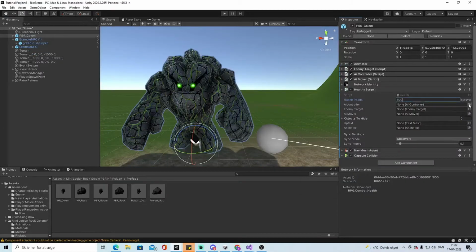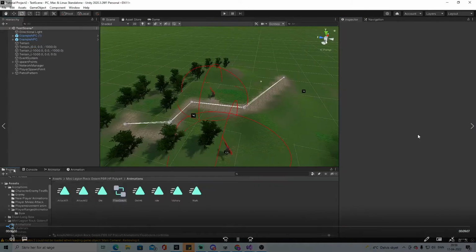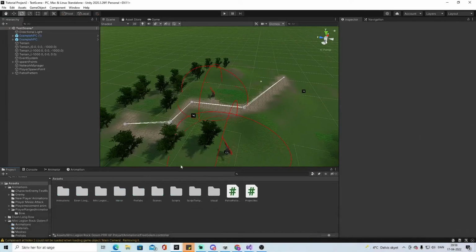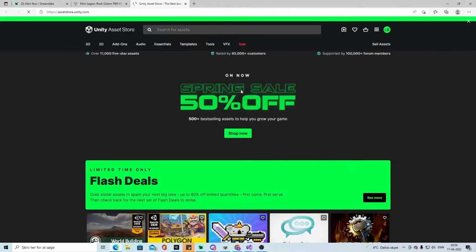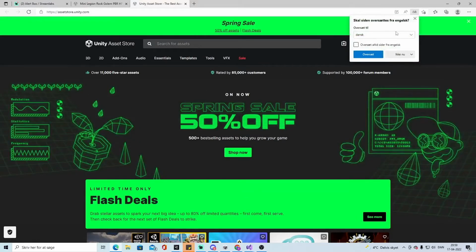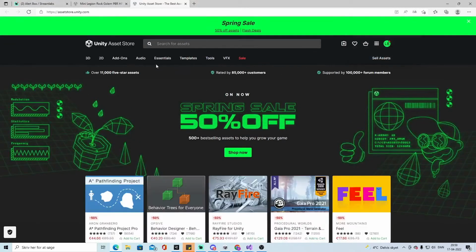So let's add in the new enemy. Let's go to the asset store and find this enemy. You can choose your own enemy. What's important is that it comes with some animations and it kind of fits your style.